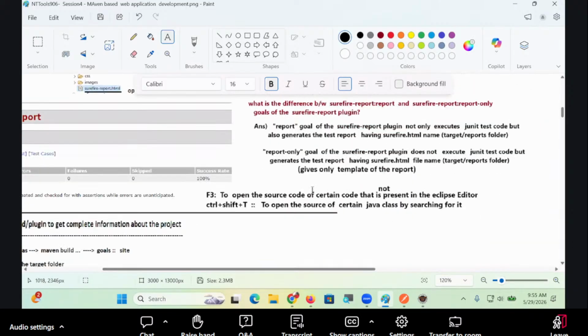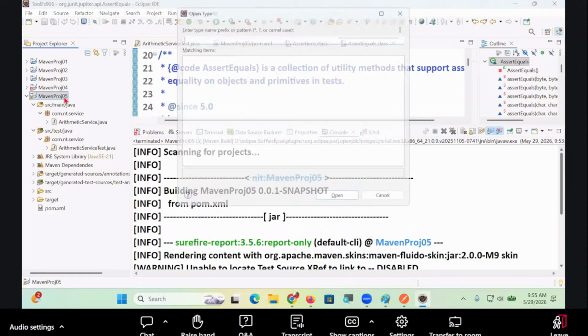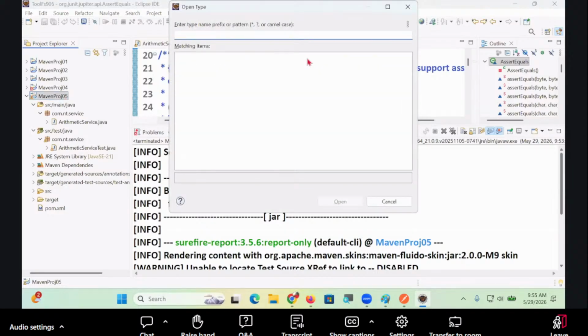And if you want to see the source code, F3 is there. If the class is there in the editor, F3. If the class is not there in the editor, but still you want to see the source code, then Control plus Shift plus T option is there. Select the project. Control plus Shift plus T. Type the class whatever you want. Suppose the class name is not there here, but I want to go for it. Okay, there is something called test suite.